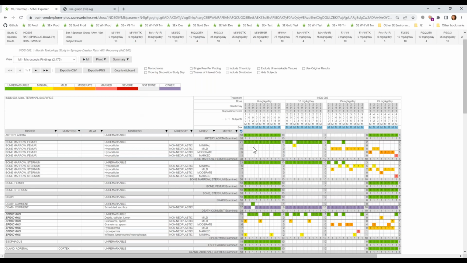So I can readily see, as I look across from control to low to mid to high dose group, whether there was an increase in either incidence or severity as I go from controls up to the high dose group. And here I see that with hypocellular in the bone marrow femur. If I want to flag that, I can click this little plus sign, and now I've called bone marrow femur a tissue of interest. And I can do that similarly for other tissues that demonstrate a dose response relationship.